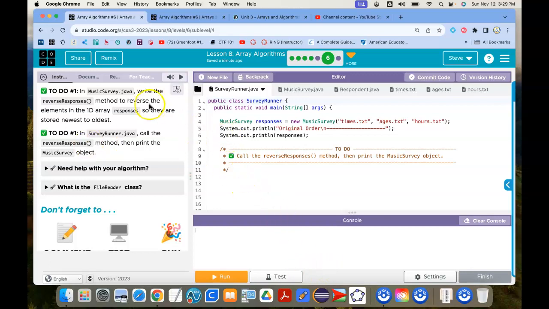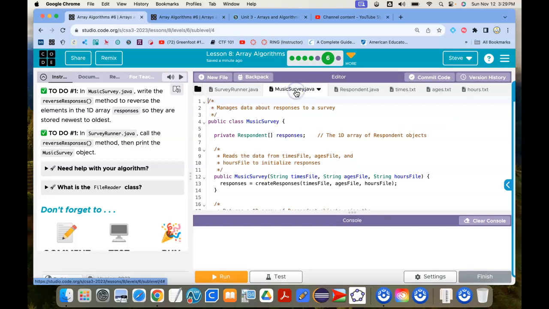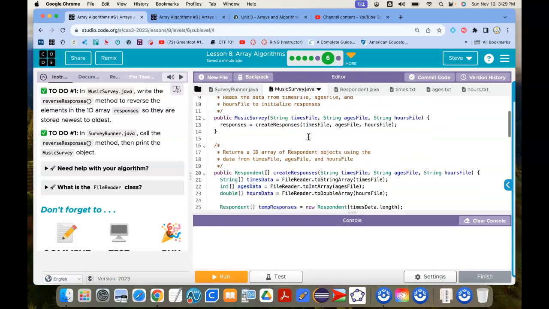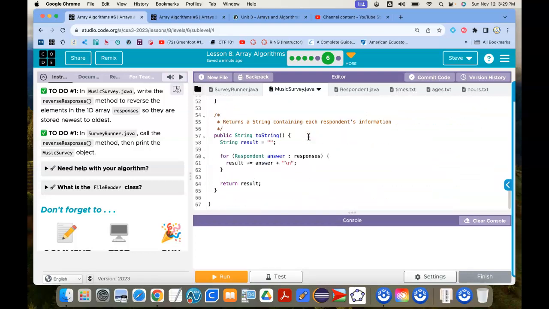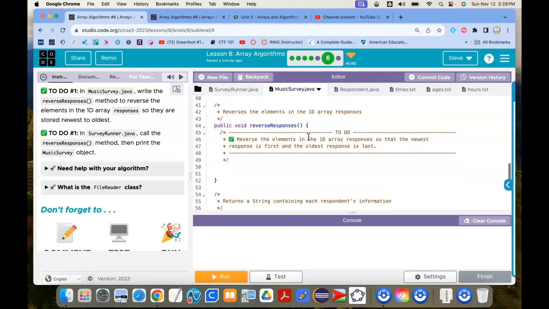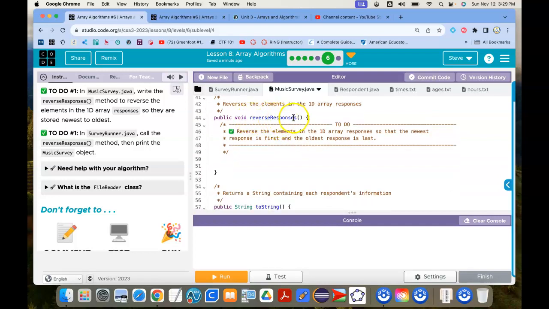But we can do that. So I just want to go here to the music survey class, and I want to scroll down to the respondents. Oh, here it is, to the reverse responses. Now, this is not returning anything. Literally, what it's going to do is it's just going to rewrite the elements in the response array.